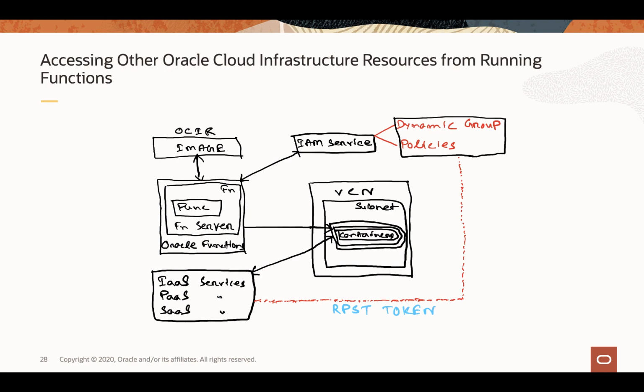Okay, accessing other cloud infrastructure resources from running functions. As I mentioned in my earlier slide, you can have your function accessing your other OCI resources, and how you do that in a completely secure way is something that we need to look at. To enable a function to access another OCI resource, you have to include the function in a dynamic group and then create a policy to grant the dynamic group access to those resources. For more information about dynamic groups, including the permissions required to create them, you need to look at the IAM services. So IAM is your key factor here. You create the dynamic group first, and then you create the policy to give access to the other OCI resources for the functions.